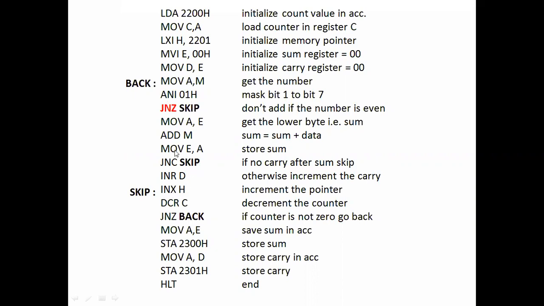So if it is an odd number, we do not add that number. But if the zero flag is set, then instead of skipping, it will move to the next step. What it does is copy the initialized sum register into the accumulator, and then add the number, which is the even number tested here, to the content of sum. So sum is equal to sum plus data, and the accumulator content will contain the sum value.